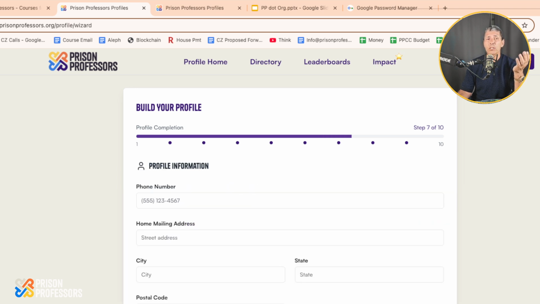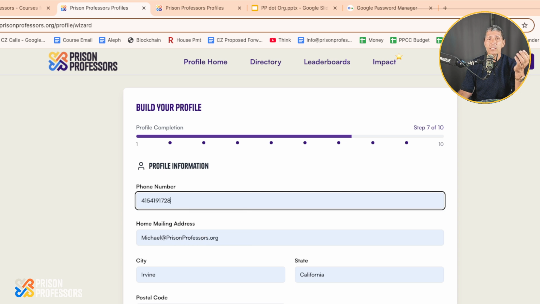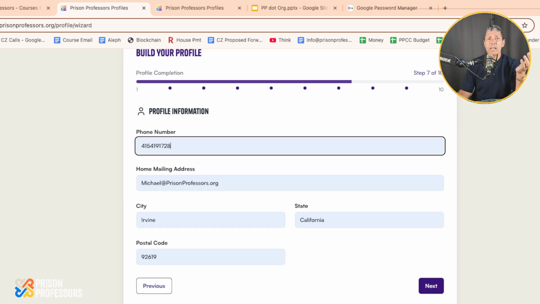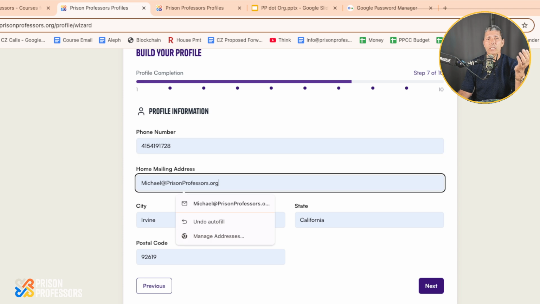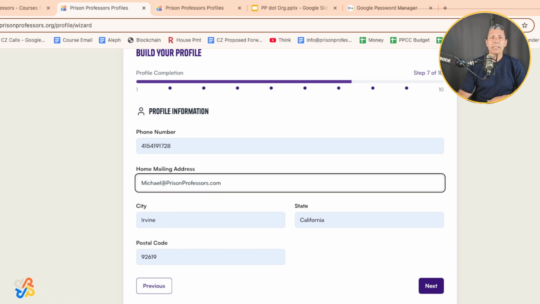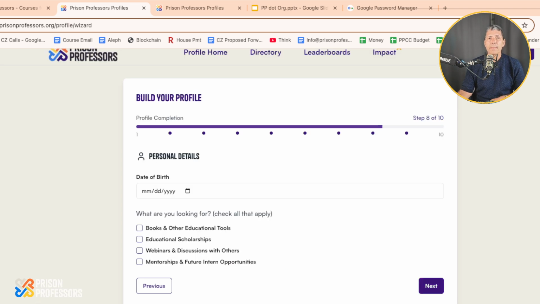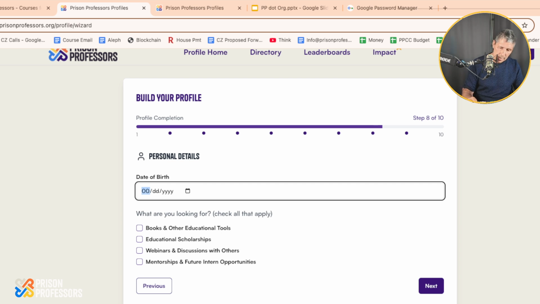So I'll provide you with resources that you could use. There you go. I've got my phone number there. I've got an address, home mailing address. I'm going to use the .com address there for this one. Okay, and I put the city and state where I'm from, a zip code, and click next. My date of birth. I'm very old, so I'm just going to put 01/15/1964.